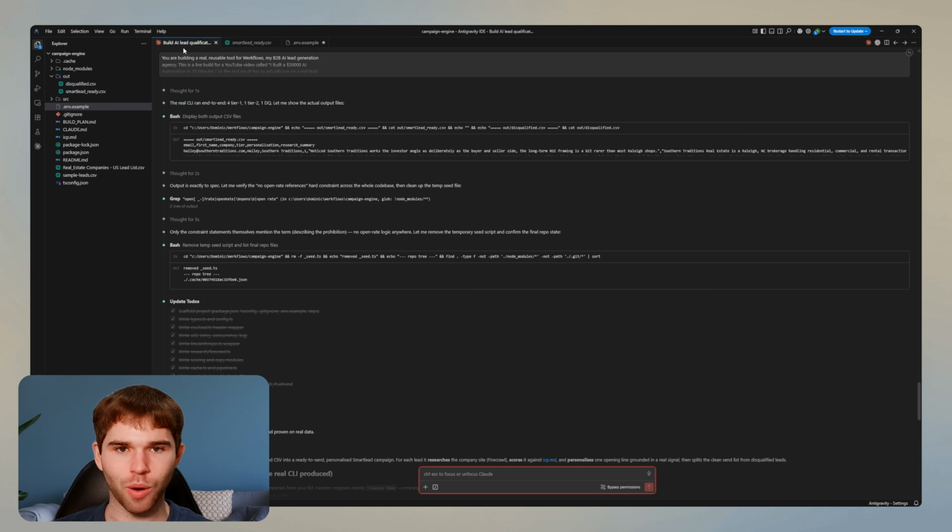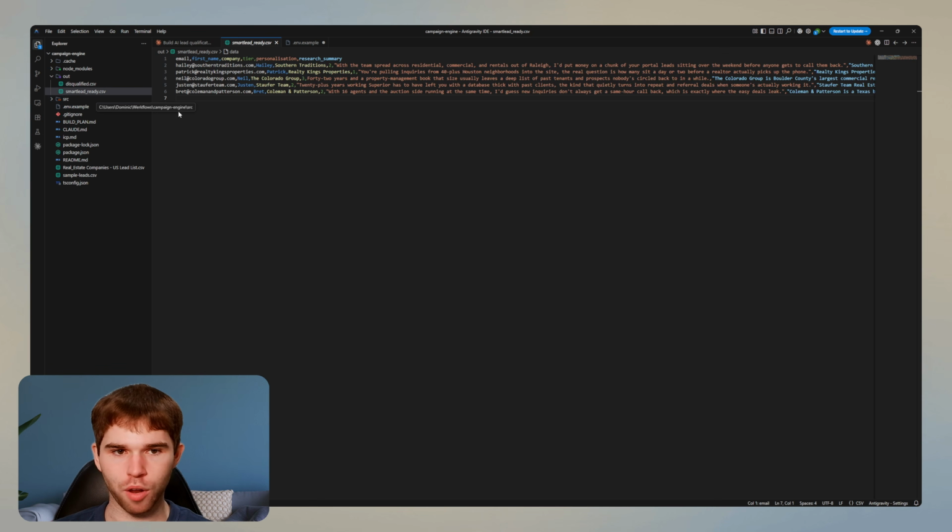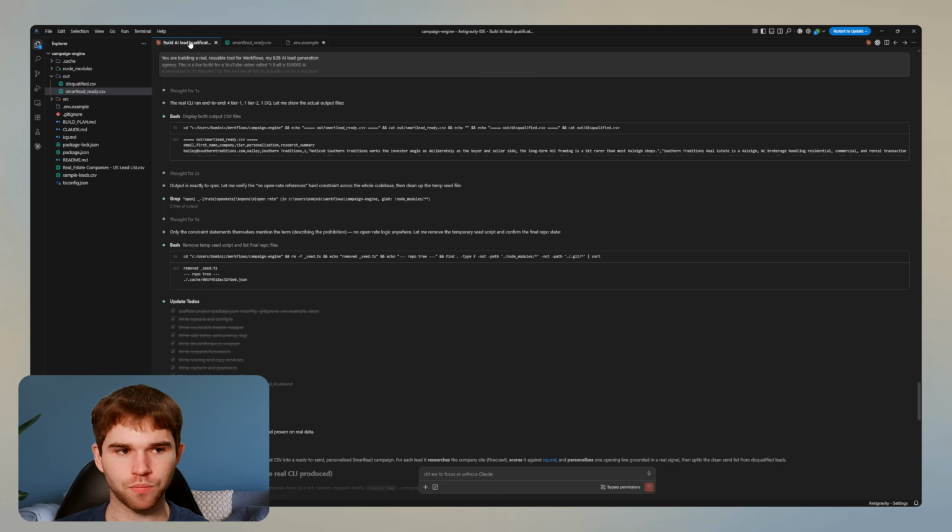and then tell your Claude Code to incorporate that into the workflow. So after it's gone ahead and cleaned and done the whole personalization part, it will go and do all of the email verification as well. So that when you actually get your smartlead_ready file, you know it's fully good to go and you can just drag and drop that into your Smartlead file as well.